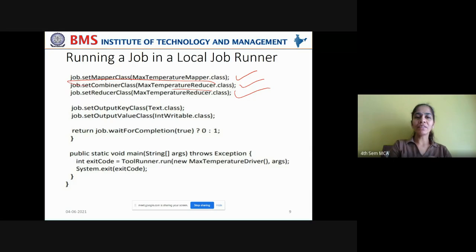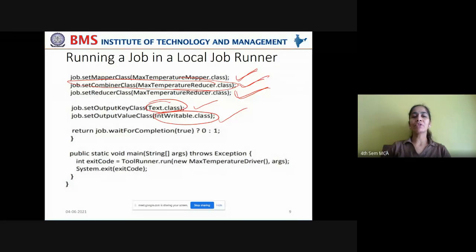You also know that this is optional. In order to minimize the data transfer between map and reducer, you opt to use the combiner class. This is an optimization technique. It is optional, but generally it is a good programming practice to add this combiner class in a map reduce job. So you're setting the mapper class, combiner class, reducer class, and you're also setting the output key and the output value. Output key is the year, output value is the temperature captured in that year.